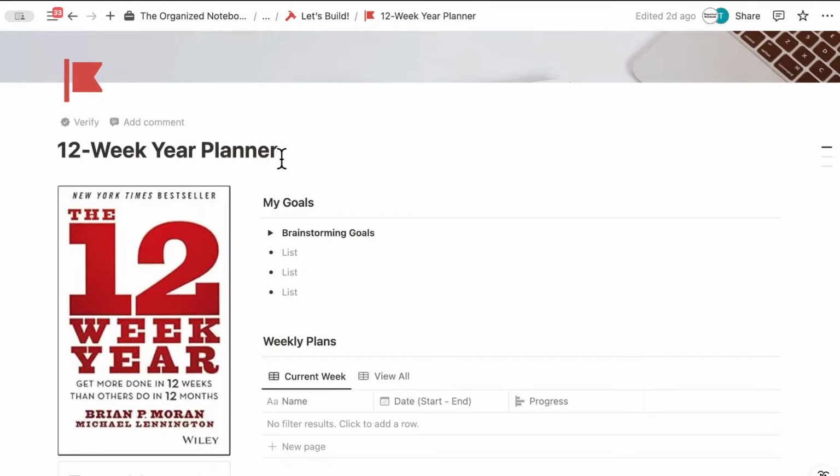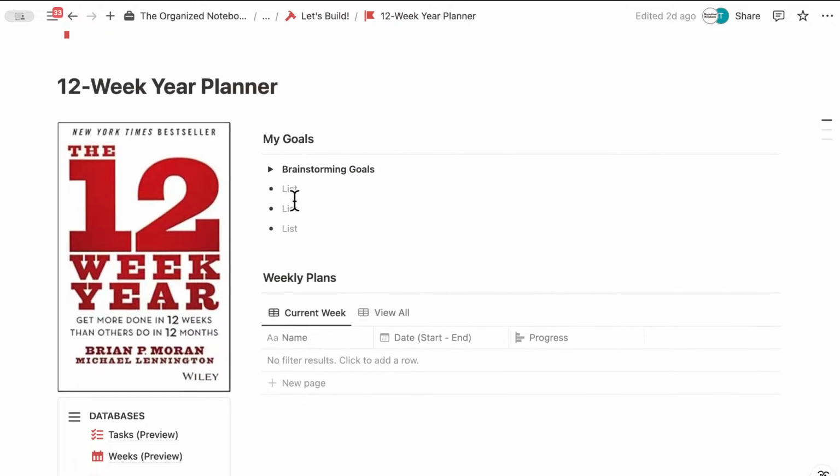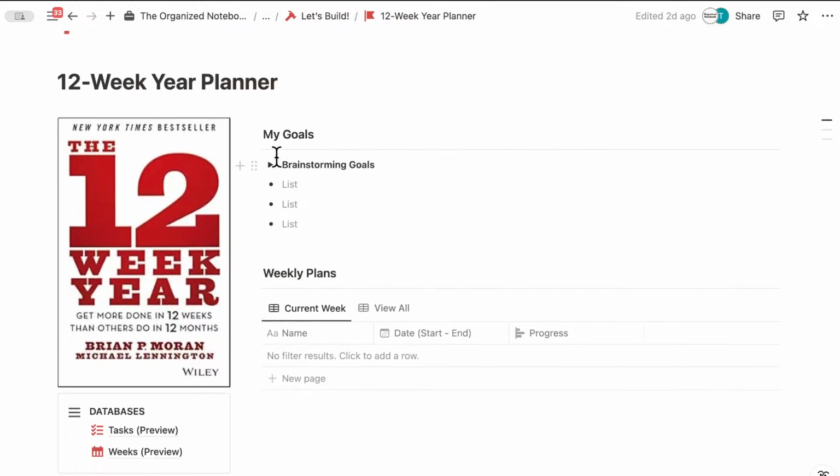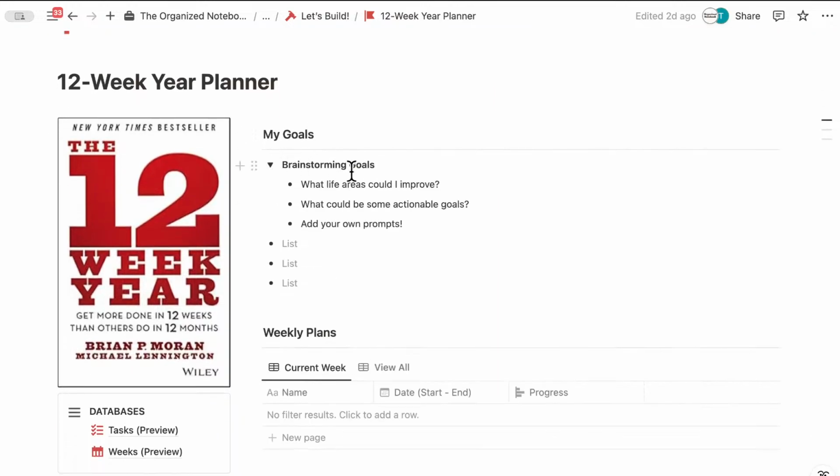So basically in this one that we're going to be building, there's going to be my goals, where you can set your vision and what your goals are for the 12 weeks. And you can think in high level all the way to a more shorter term level.